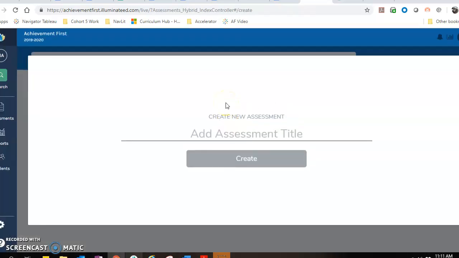FYI to anyone doing this for the first time since last year, they've gotten a big facelift for this Illuminate stuff. Our naming convention is Navlet, one word, 2019-20, the grade level, and the IA number. And then I usually add paper admin to the end, so we just remember what it is.